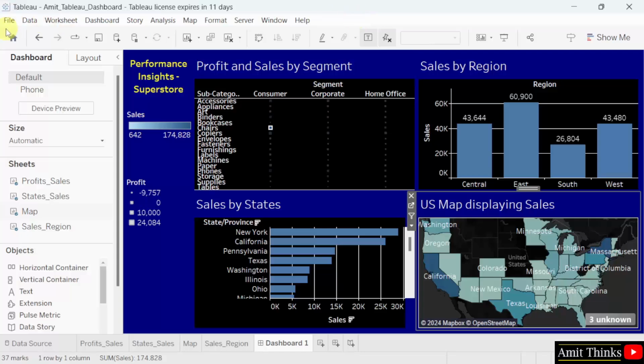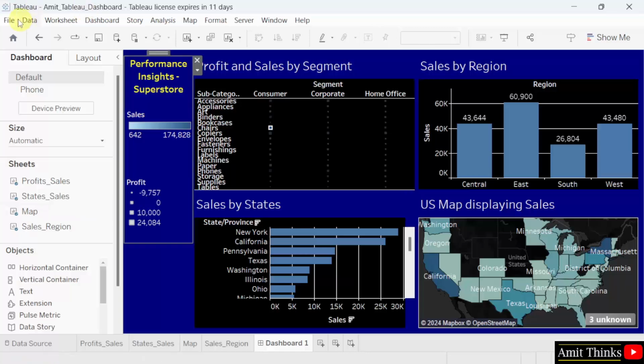sheets are interactive. We can go to file and click save, and our dashboard is under this. So this is how we can create a dashboard. Also here you can rename the dashboard. I'll just double click and rename it to, let's say, Superstore dashboard. If you want to add more dashboards, you can click here again.